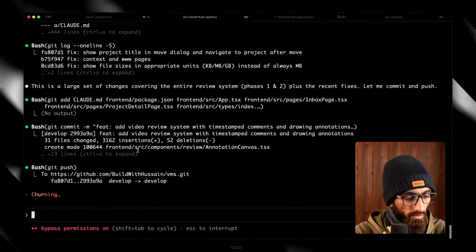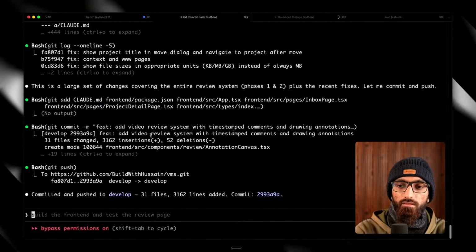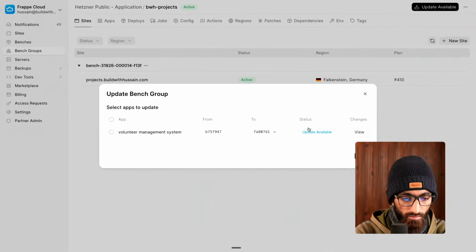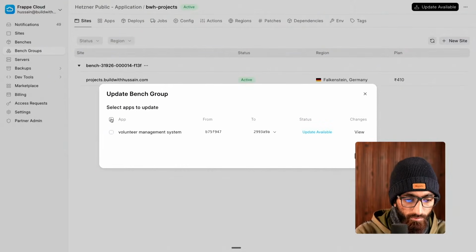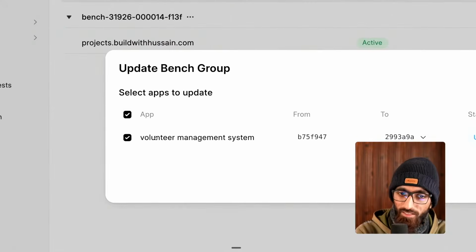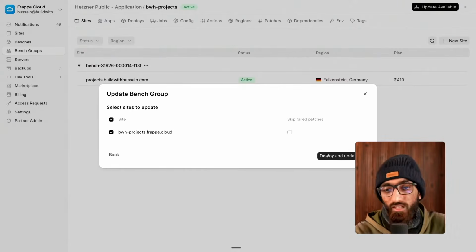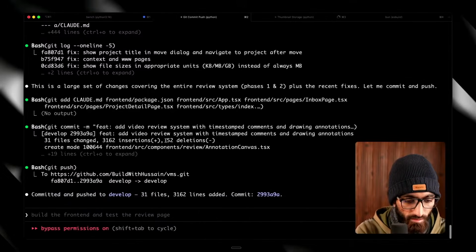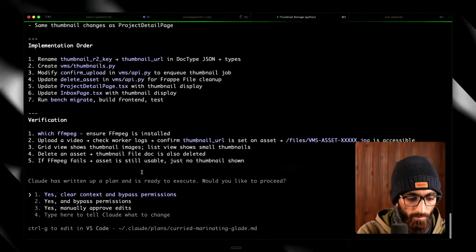Okay, go ahead. Yesterday, for some reason, it was dying while committing. Updates available. Yep, feat: add video review system. And there is some glitch in Frappe Cloud that shows this as a volunteer management system due to some other VMS app. I've already notified the FC team, they are fixing it. Cool, then this is done. Let's exit and work on the next feature.